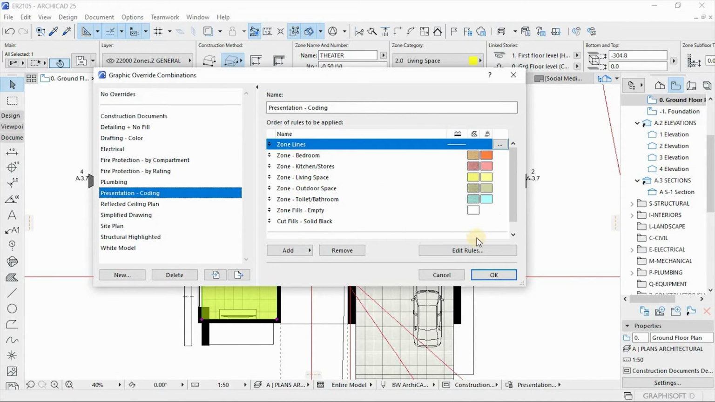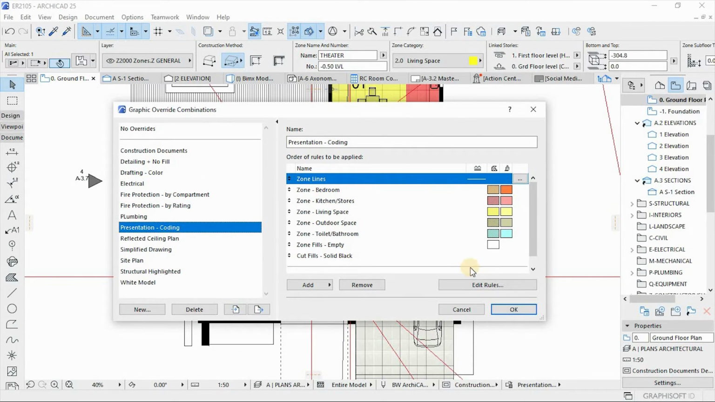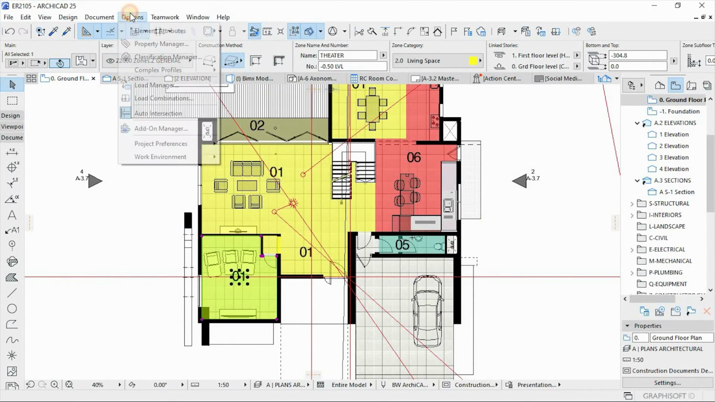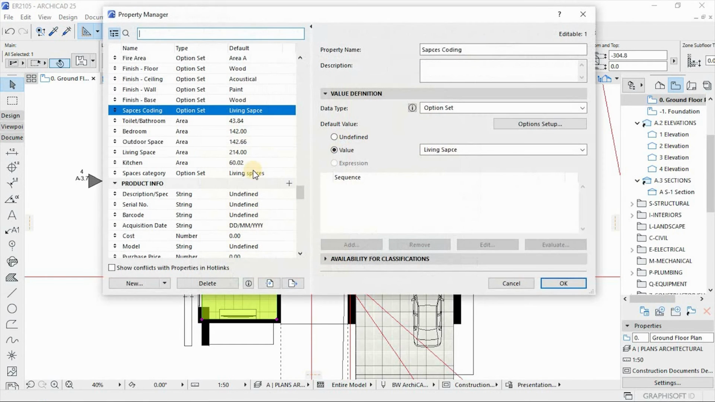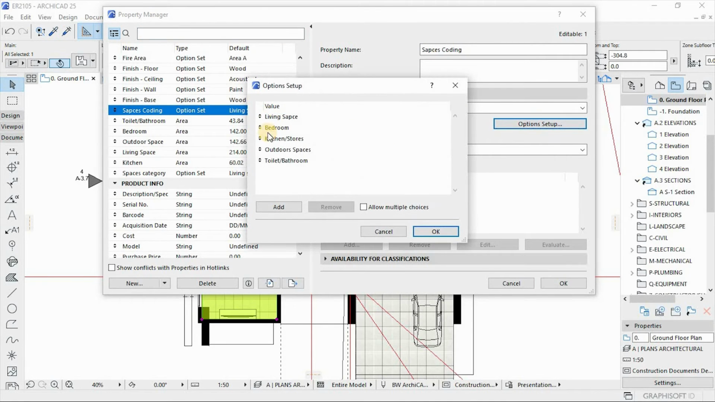And then by the use of property manager, we've created a setup for this to control how this is going to be displayed on a floor plan. So to do that, let's open the property manager and see what we did. We've created a spaces coding option set. If you click on it, we have options here for all the sections of the spaces, as you can see here.